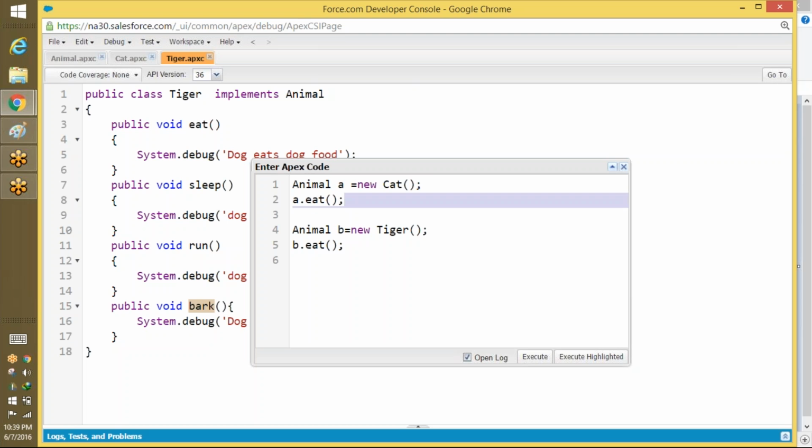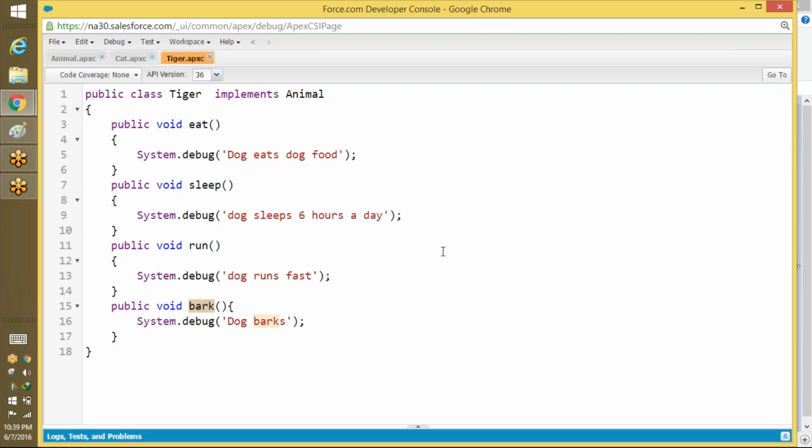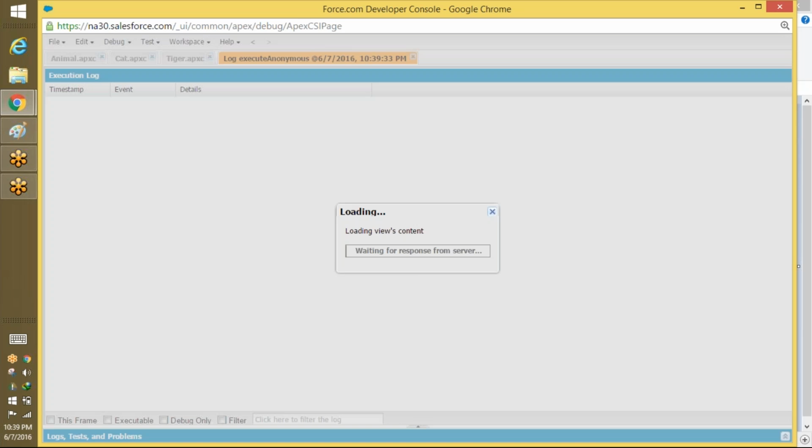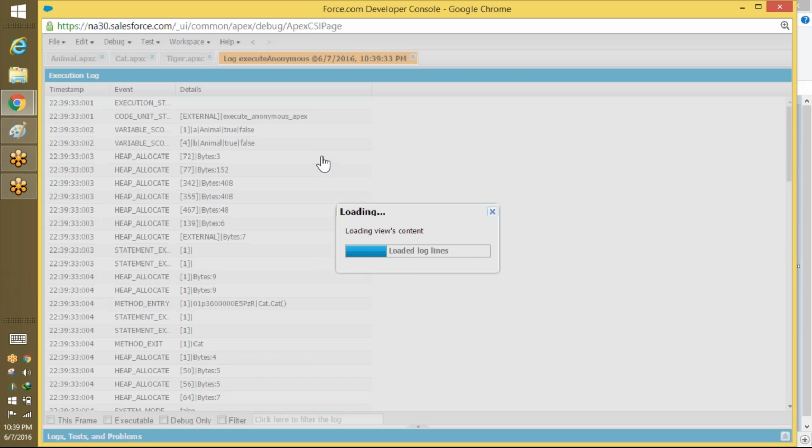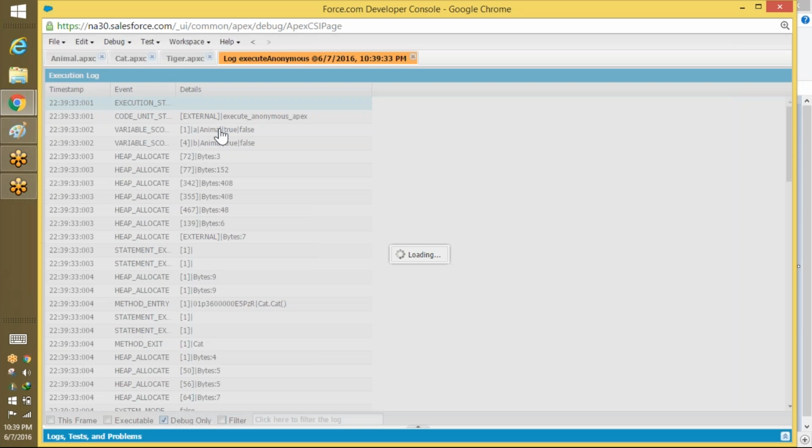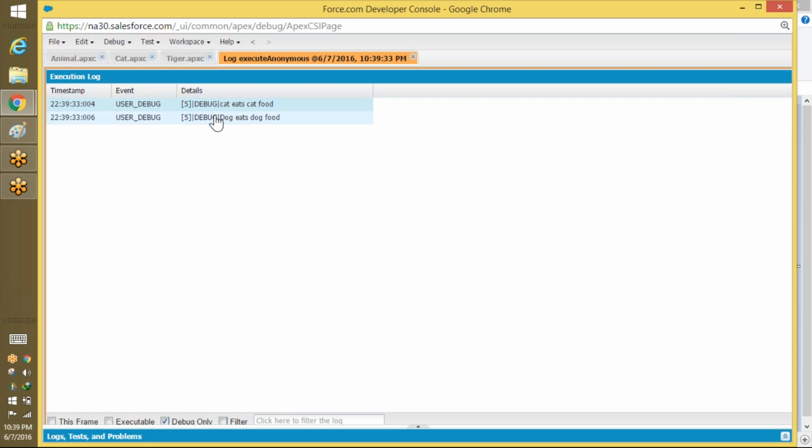So now A.eat is going to give me what? The cat class. And then B is equal to new Tiger is going to give me the method definition from the Tiger class. So now if I go back here and run the program, cat eats cat food and dog eats dog food. That's going to be the output of this particular program.